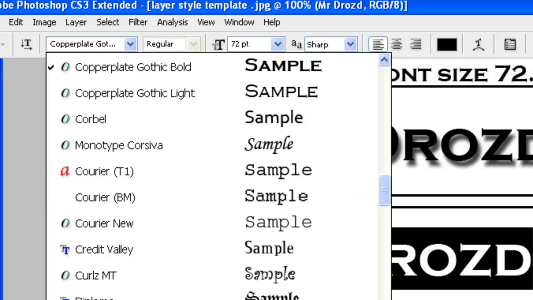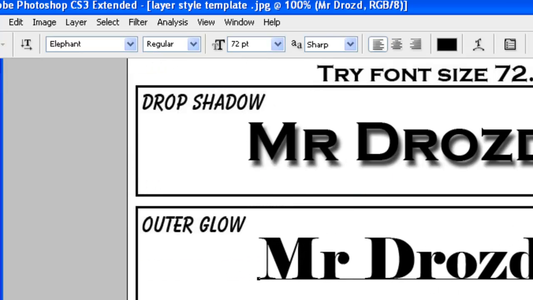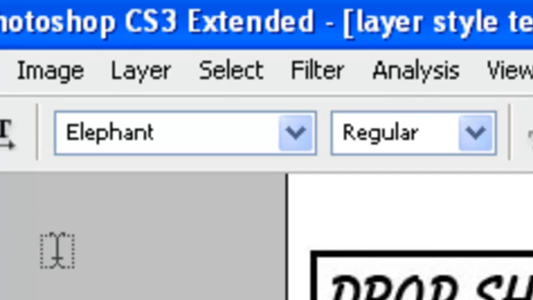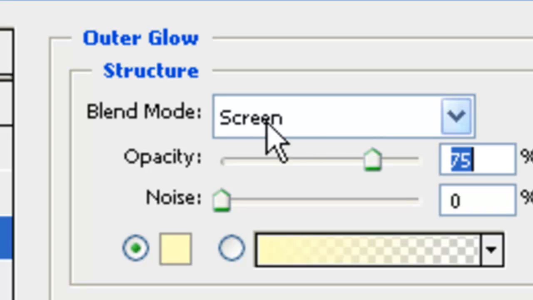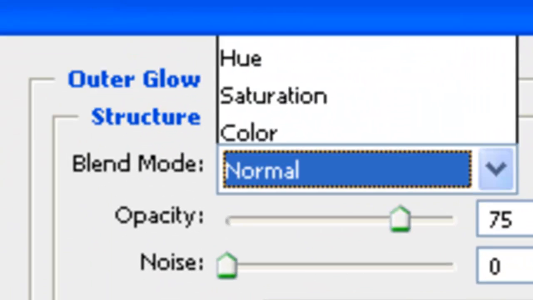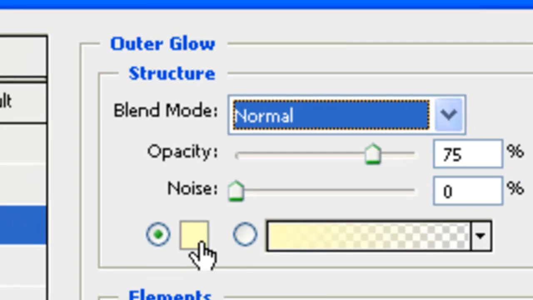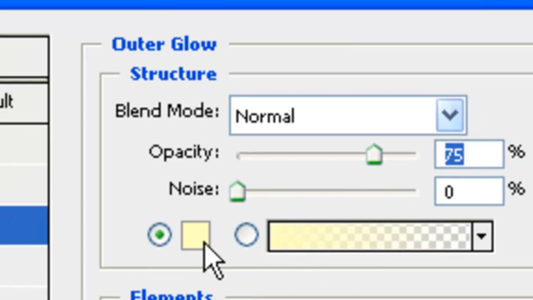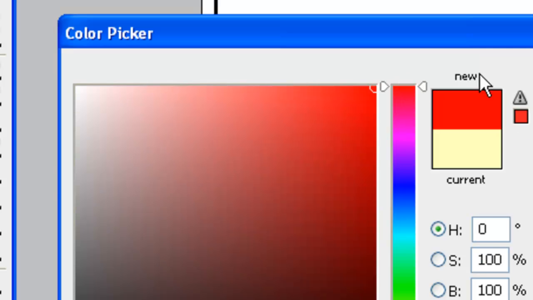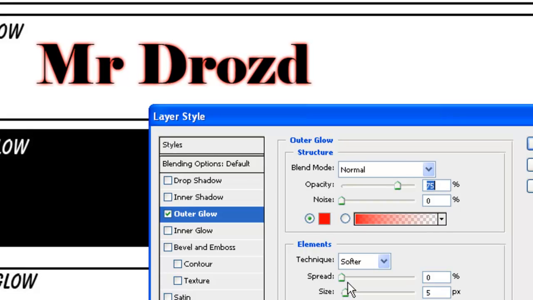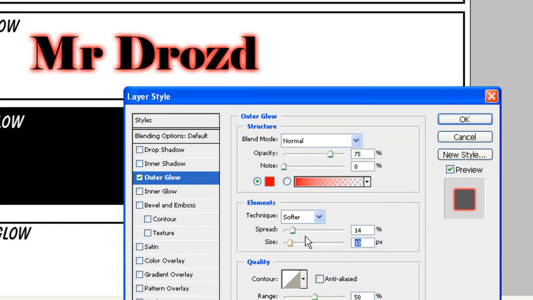So I'm going to try a new font. I'm going to try using Outer Glow. So again, we're going to go to Layer, Layer Style, and this time we'll try Outer Glow. And this is really important. We're going to want to make the blending mode from screen to normal. And we're going to do that over and over. And we're going to change the color of the glow from this white or almost a white yellow to, we'll make it a nice red. And we can change the spread. And we can change the size.